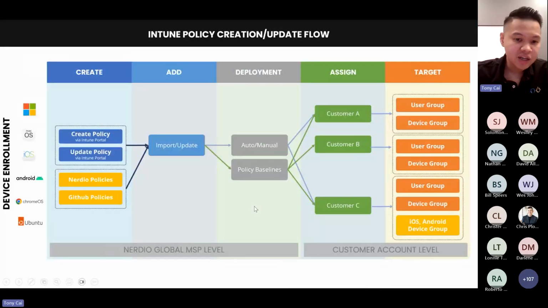Okay, so again, high level, the way to do it is to enroll a device, or you can enroll any or all of these types of devices. Once you enroll the device, your first step would be to create these policies within the Intune portal, or update the policies that you have existing, or use Nerdio policies, or actually import them from other people's GitHubs. You can do that as well.